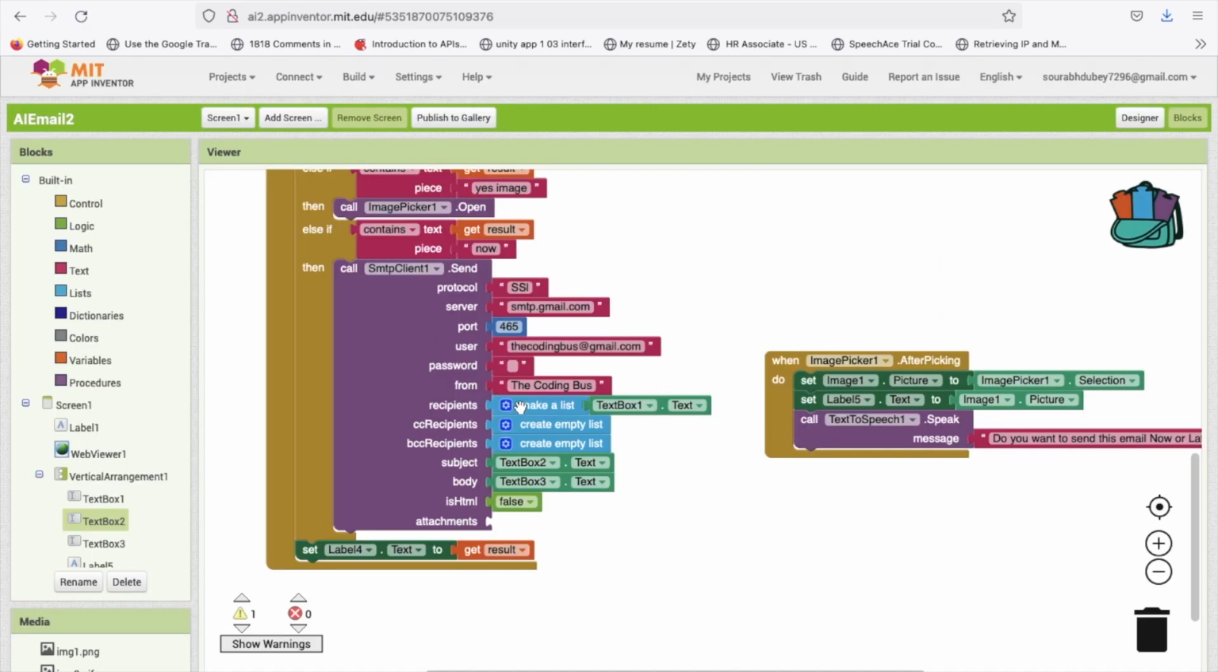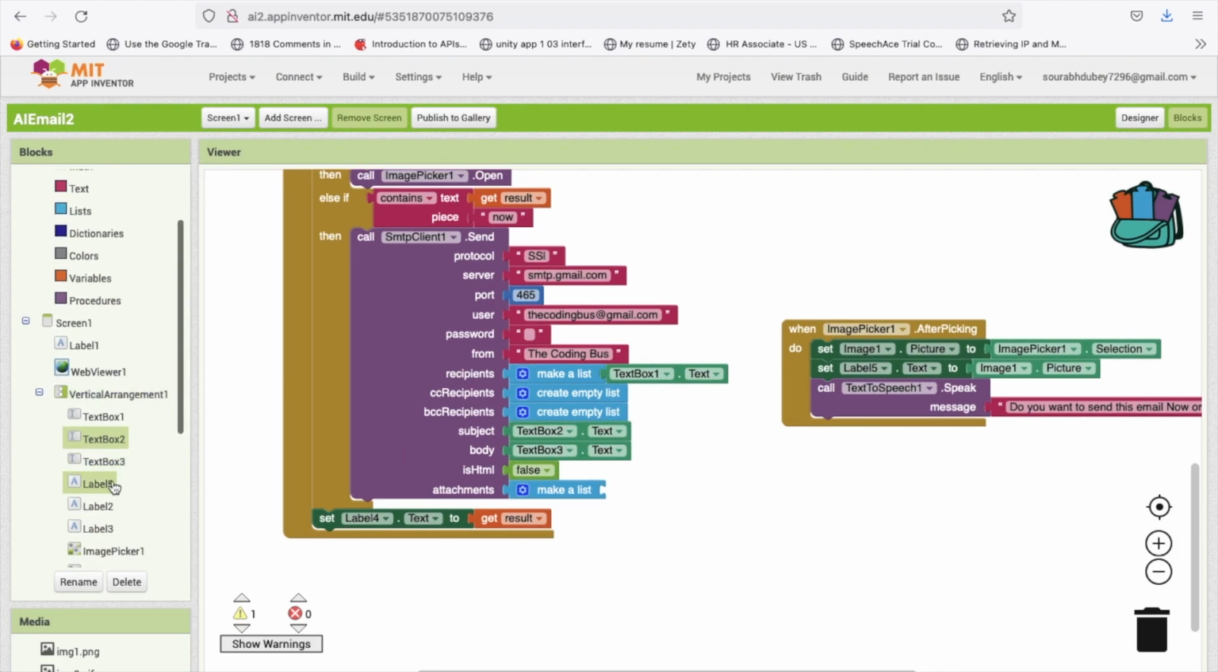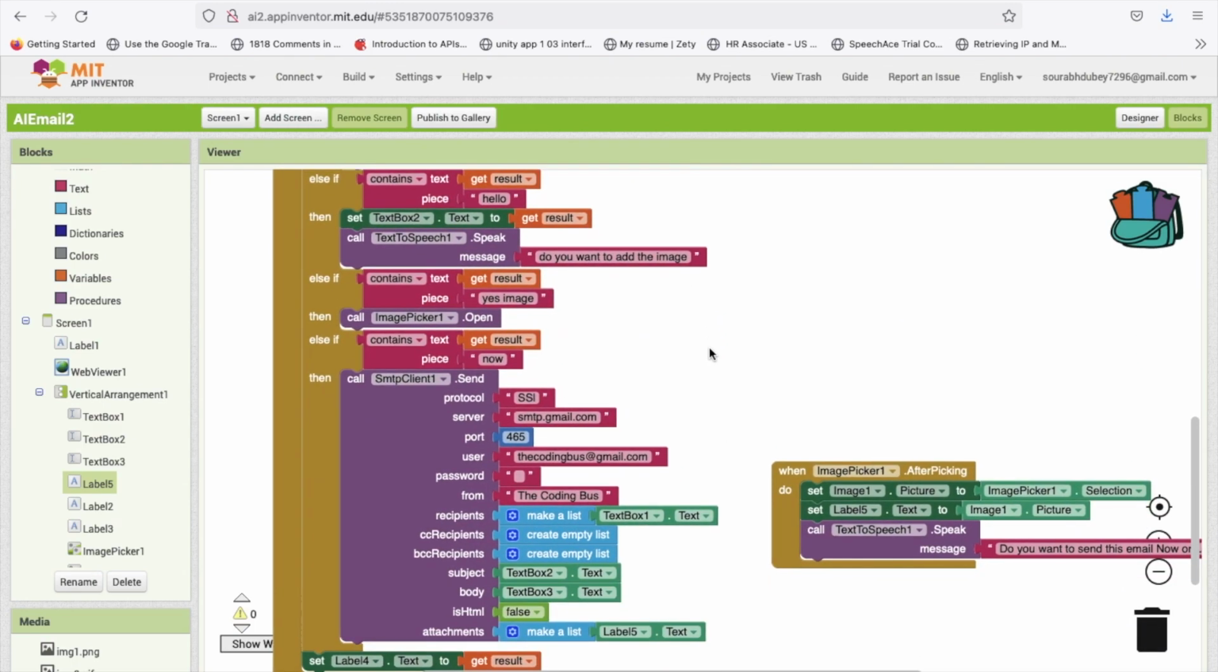So simply you have to make a list, this one option, and instead of TextBox1 you need to use your label. You can see we are getting the image path in the Label5.Text. It means we have to use Label5.Text here. Correct? Now we can send our email to anyone. Okay, now we have to do a lot more things.